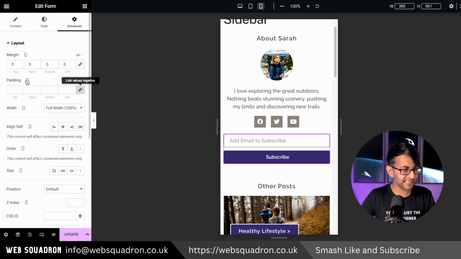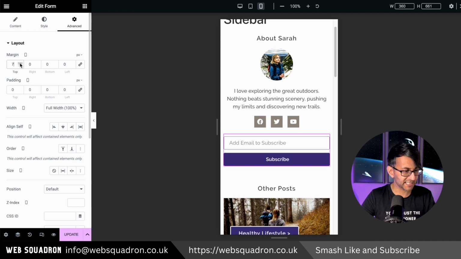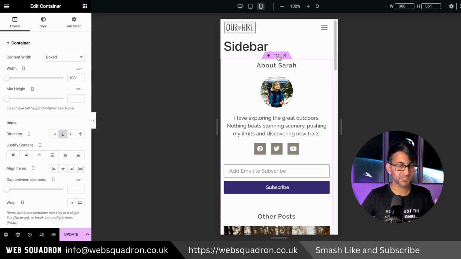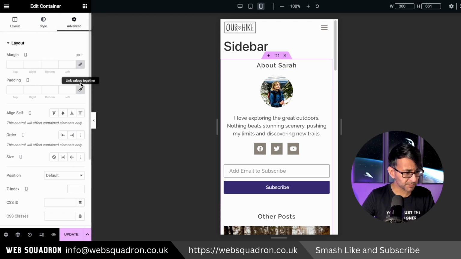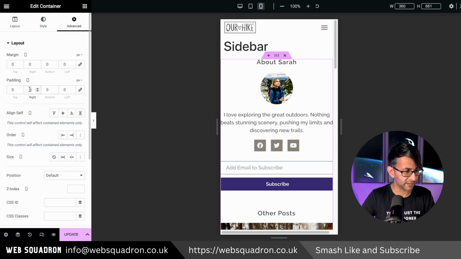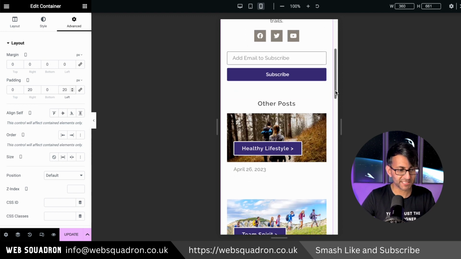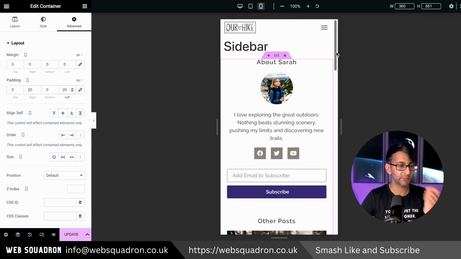Have a think about your layout. Does it need to be more spaced out? Anything like that. I'm going to go with a 10 there. I do think for the purpose of the mobile, I'm just going to go into this container, zero everything out, and then go with a 20 and a 20. It makes sense, doesn't it, for the layout in terms of how it looks.